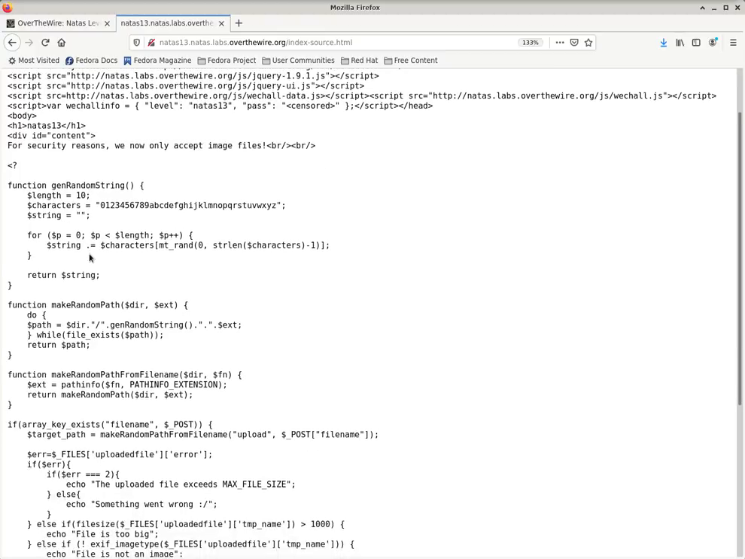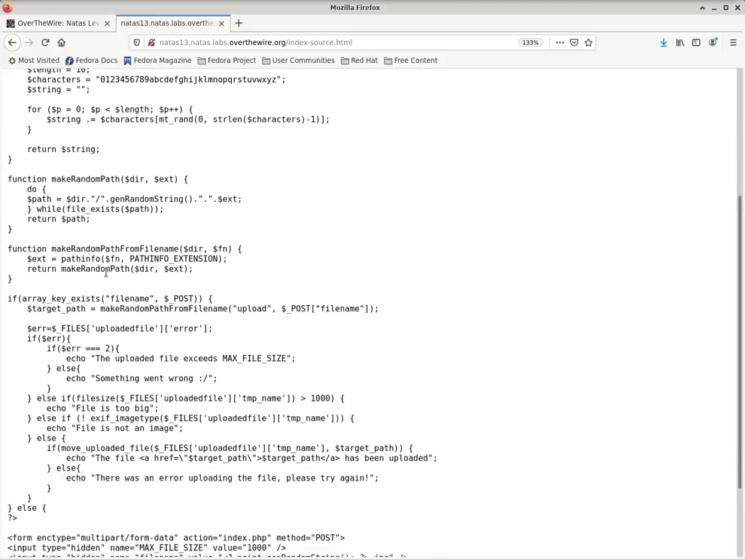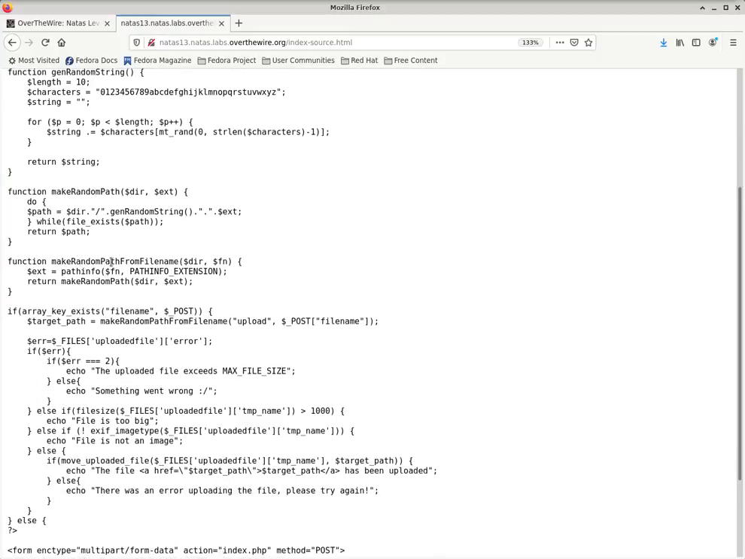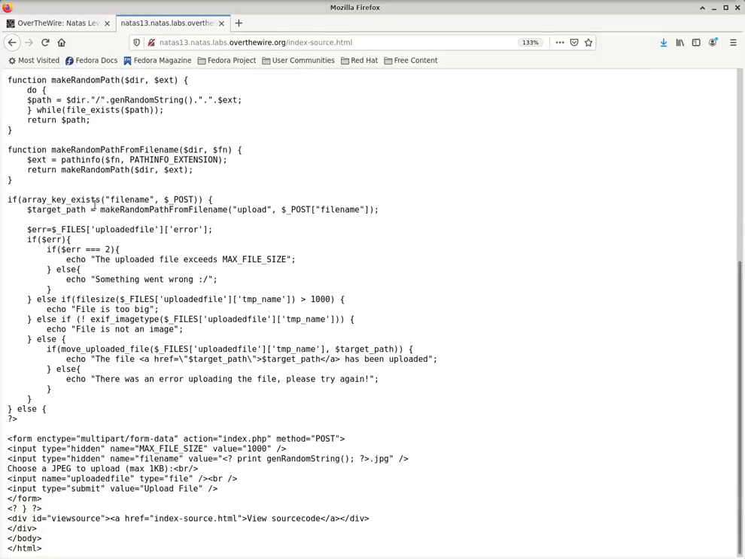Get random string looks the same. Make random path looks the same. Make random path from file name looks exactly the same. No differences there. This if statement is the same. So if there's a file name field in the post array, build our path from the file name. So again, we're going to be looking at an upload directory.